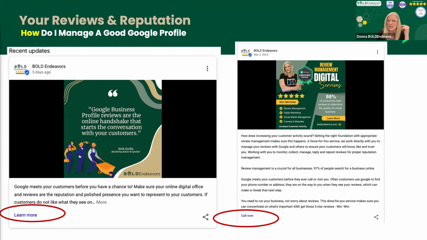So in this case, these are quote cards that I use on my social media, all over the place. I made sure that I took one of those quote cards and added it as an update to my profile. People can click on learn more. That's going to take them to my website. So that's one more opportunity to drive them to your website, which is additional information for your online presence.